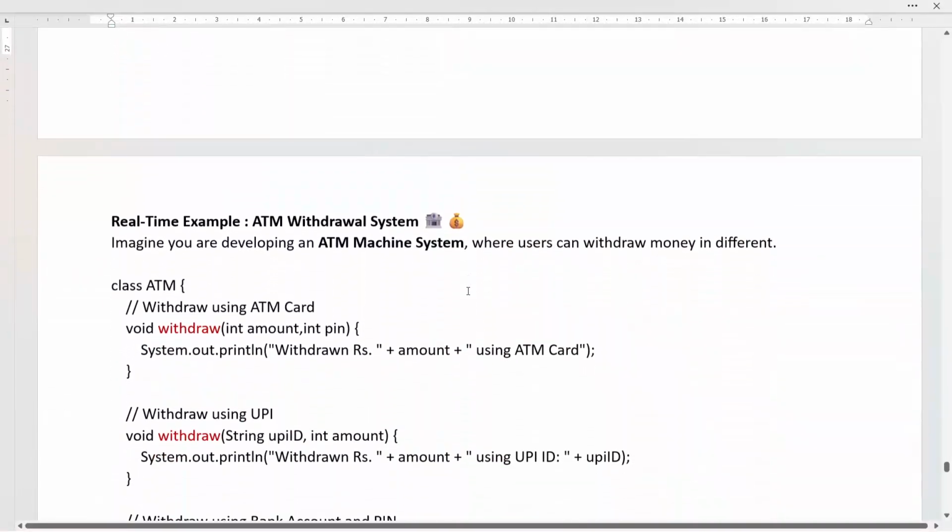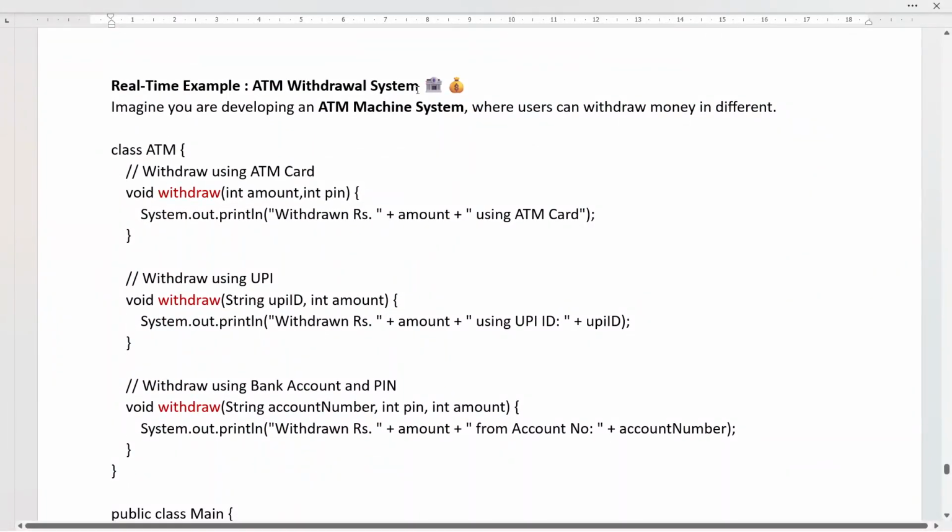Let's go for a real-time example. In an ATM withdrawal system, imagine you are developing an ATM machine system where users can withdraw money in different ways. If we have an ATM card, we can withdraw with the ATM card. If we forgot the ATM card, we can withdraw using UPI ID. And if we don't have a UPI ID, we can withdraw money using the account number and PIN. So the action is the same, withdraw, but the inputs are different.